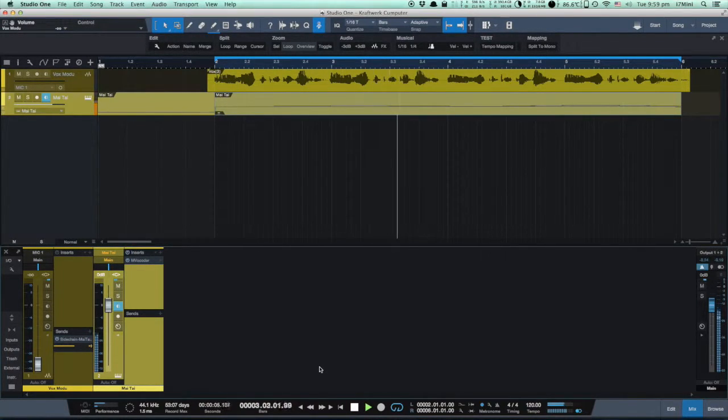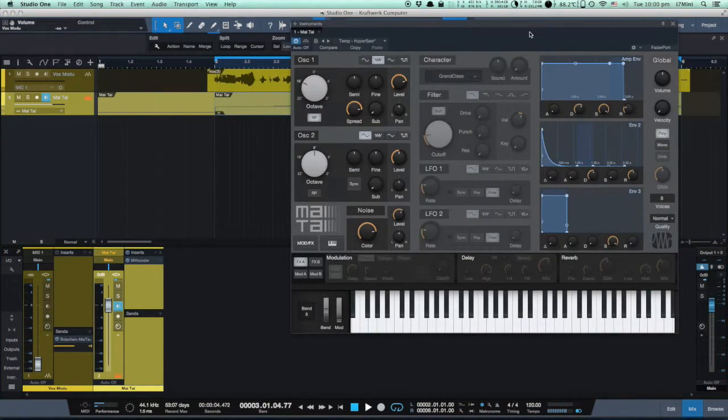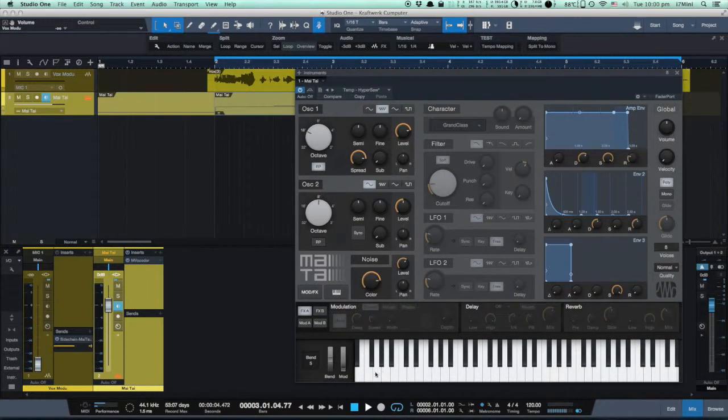To achieve desired effect, you can modify tone, pitch and noise of the modulator, in this case of the Mai Tai synthesizer. Computer voice. I am your computer voice.